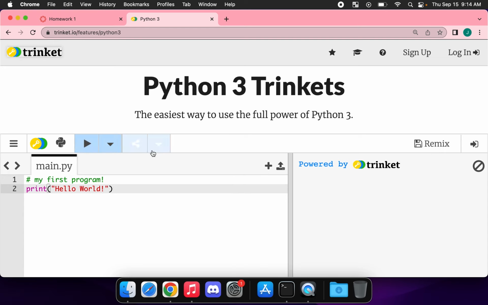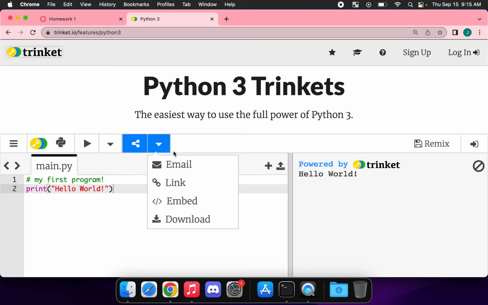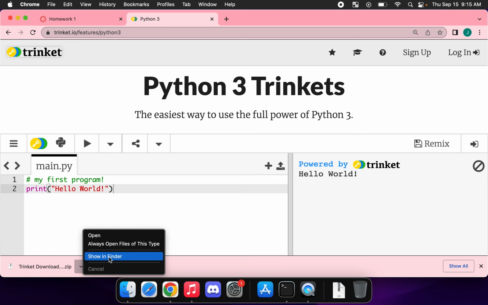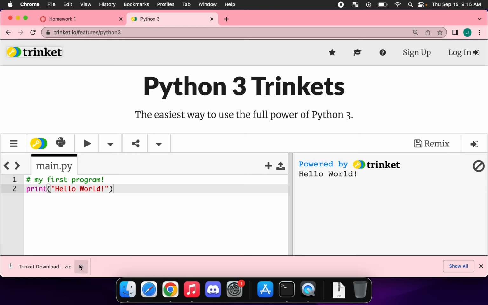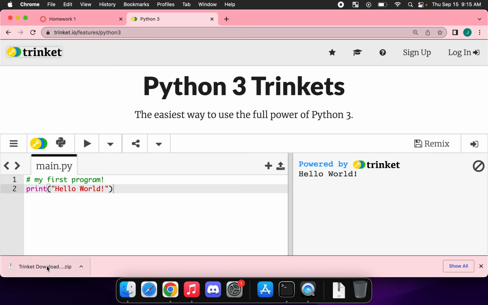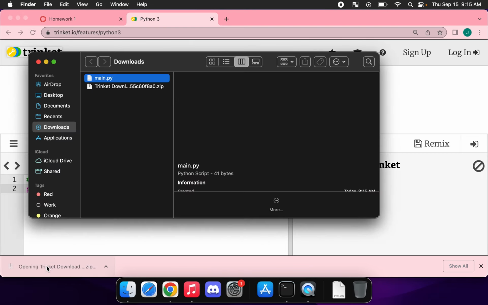So you have a few options up here. I'll run it just to make sure it works. But what I want to look at is this drop down arrow here. When I click it, you'll see I have a bunch of options: email, link, embed, and download. I want to click download. And when I do that, you should see this appear at the bottom of the screen in your web browser, both on Mac and PC, a Trinket download.zip folder file. So you can go ahead and show in Finder if you're on a Mac, show in Windows Explorer if you're on a Windows computer, or you can just go ahead and click it.